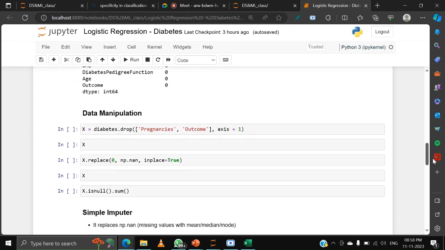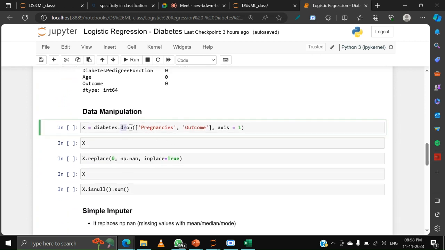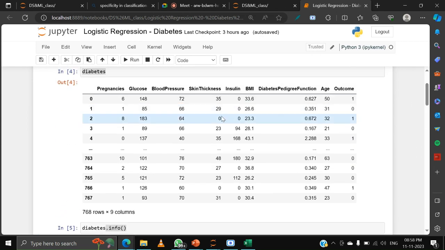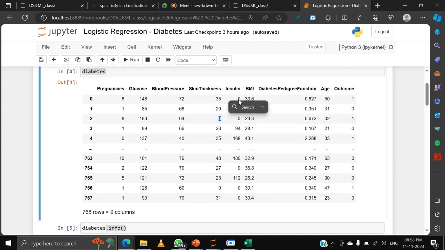So here I am just dropping the pregnancies and outcome columns, just to fill these zero values with the mean of the corresponding column. The zeros under insulin will be replaced with the mean of the values in the insulin column. Similarly, the zeros in skin thickness will be replaced with the mean of the values in the skin thickness column only.